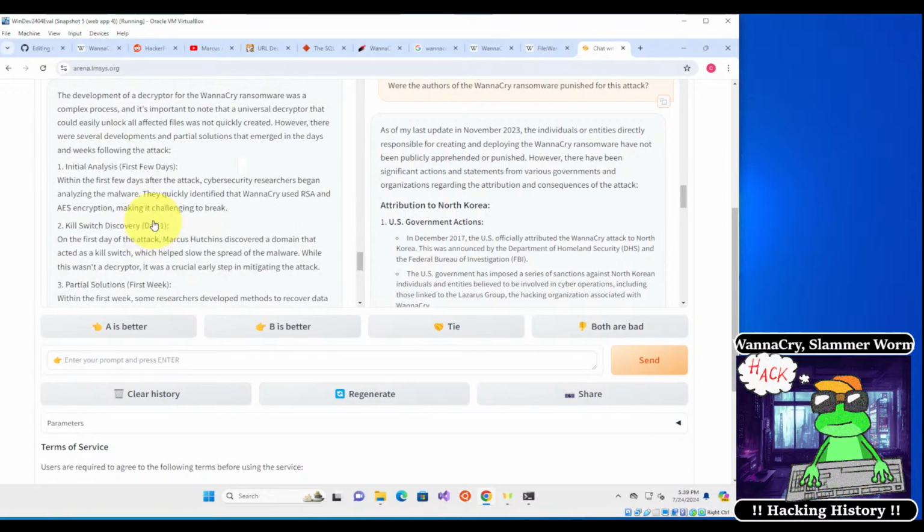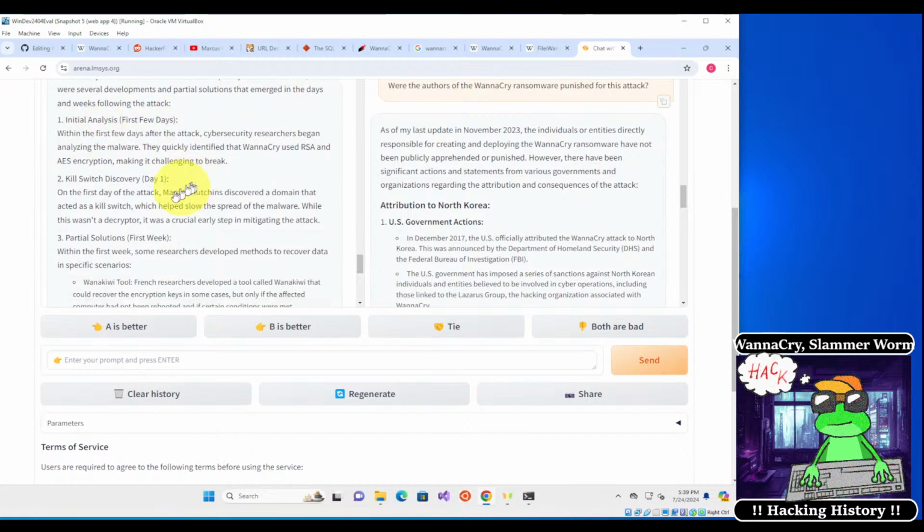Okay, in this case, the development of a decryptor for the WannaCry ransomware was a complex process, and it's important to note that a universal decryptor that could easily unlock all affected files was not quickly created. However, there were several developments and partial solutions that emerged in the days and weeks following the attack.